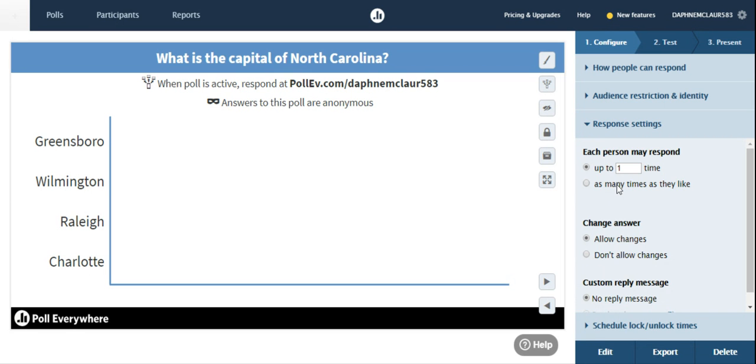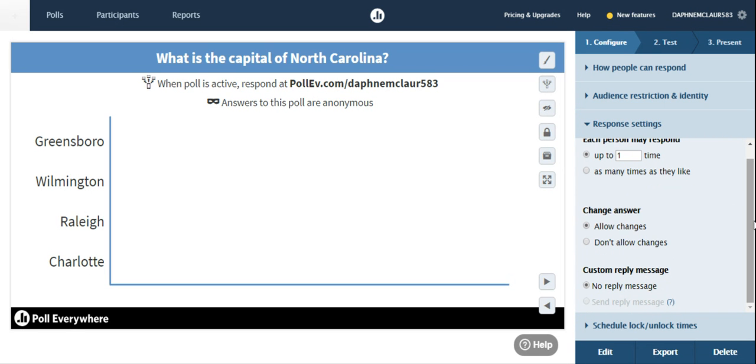This one answer. I don't want them to answer it over and over again because it is multiple choice. So it's already up there up to one time. Allow changes. I will allow changes for that just in case they have a second thought.